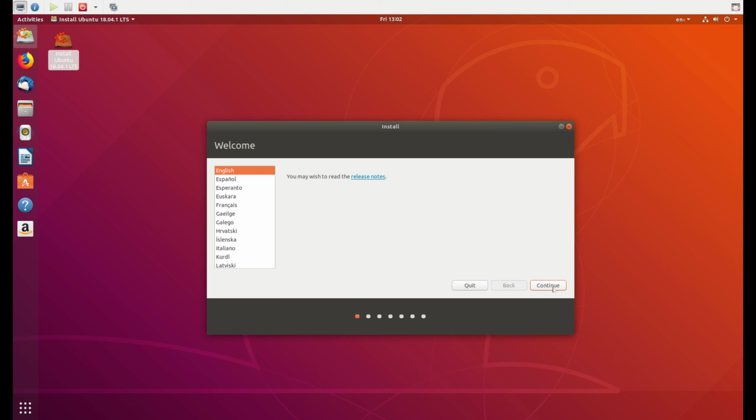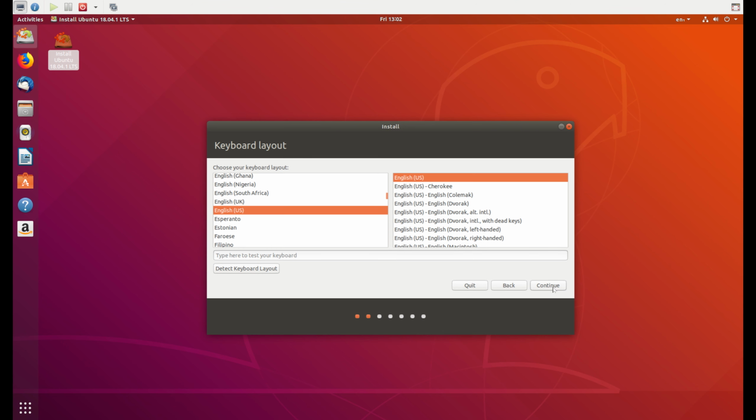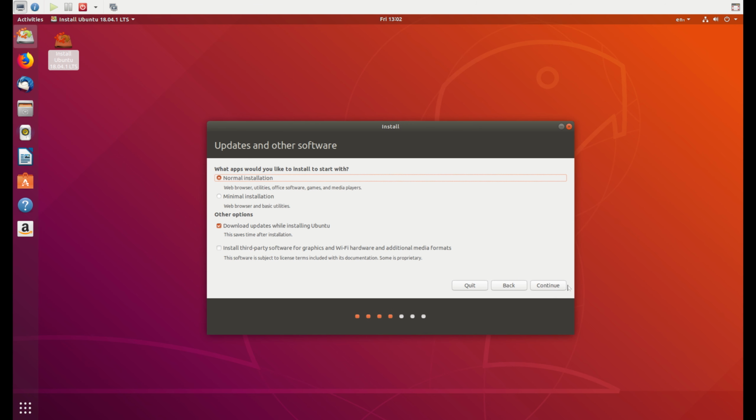Okay, back on topic. Continue further install. So for here, you just select your English. Pretty self-explanatory. Normal installation, minimum installation. Web browser and basic utilities. Now that's a new cool feature.